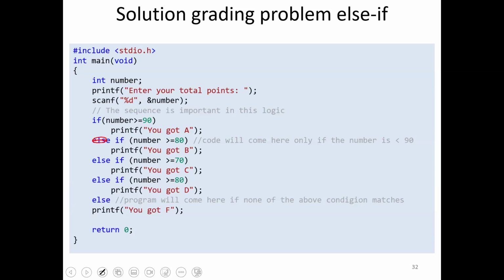However, if you just remove this else, now it's a completely different story. Now if you enter 95, what will be printed? You got A, you got B, you got C, you got D. Got it? Clear?